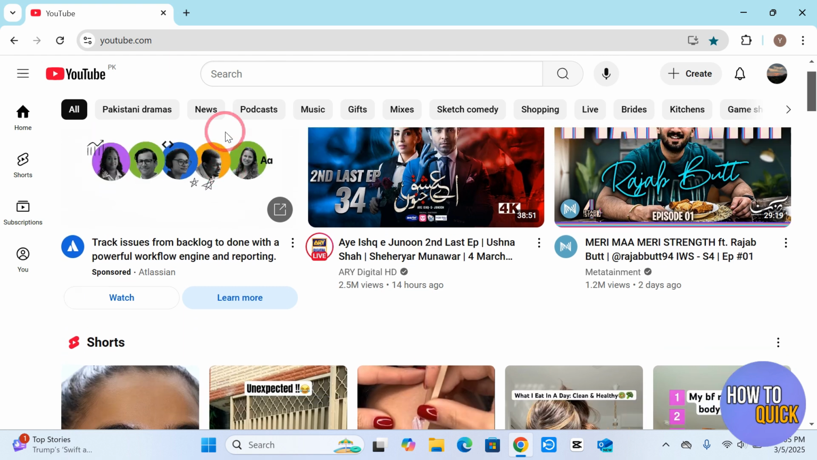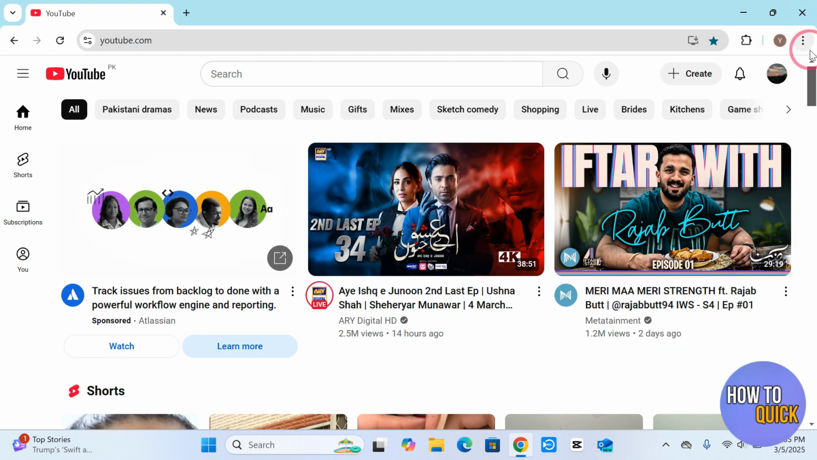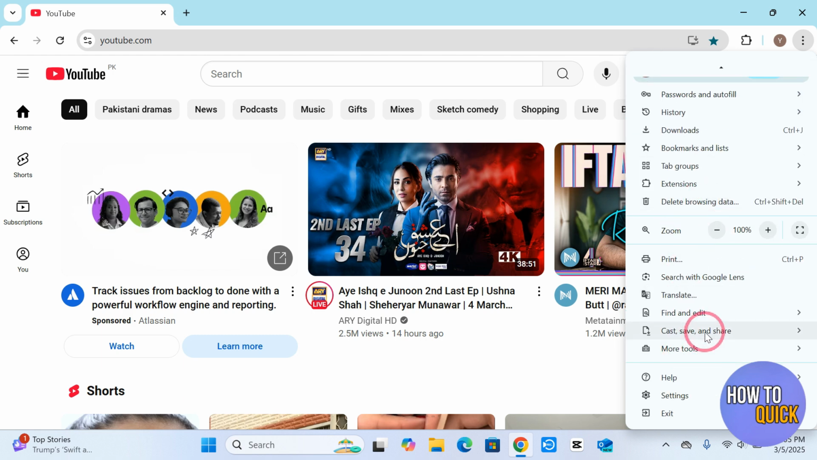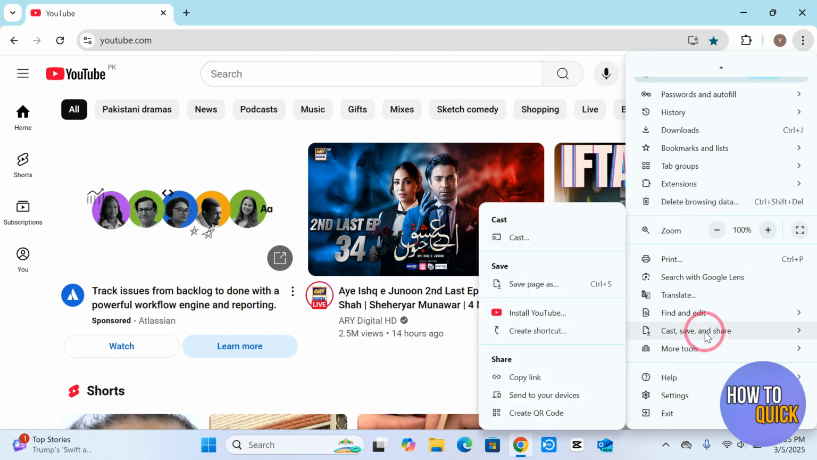And once you're on your YouTube page, you'll see these three dots on the top right corner. Click these three dots on the top right corner and it's going to pop up with this window. In this window, you have to scroll down until you find the option Cast, Save and Share. And once you click this option, it's going to pop up with this list over here.